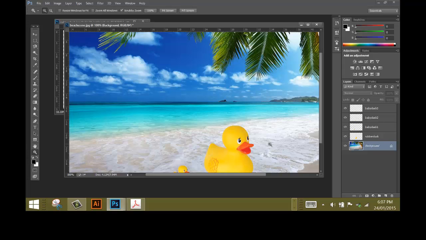Photoshop Tutorial 2, Part 5, Adding Text. Text needs to be on its own layer. It can't go on the same layer as an image. So you've got a couple of options here.